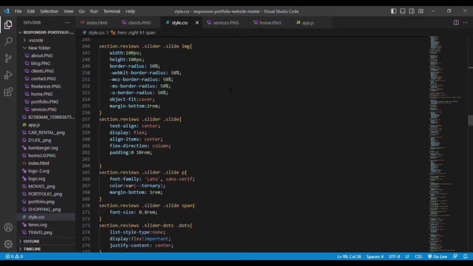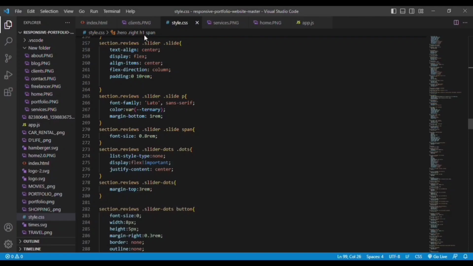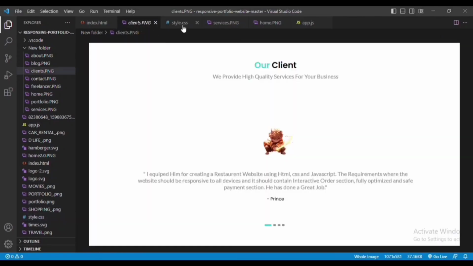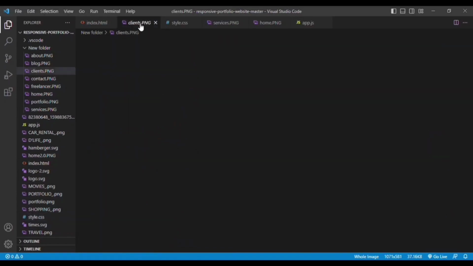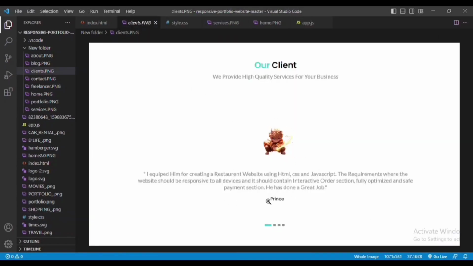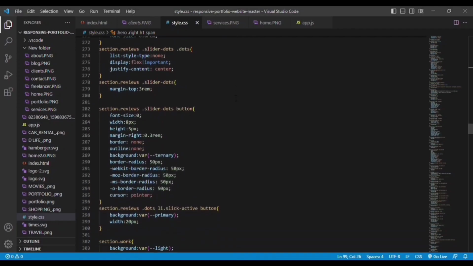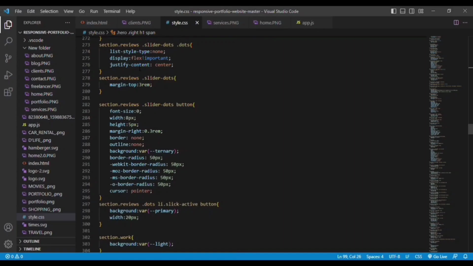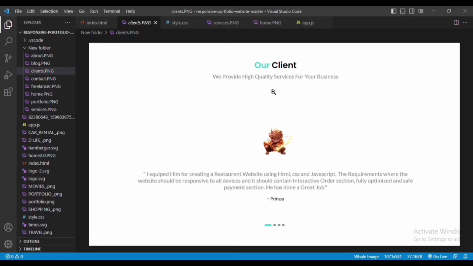Then for the slide value we are setting text align center, display flex, align items center, flex direction column. You can see one after another they are aligned, and the entire values are aligned exactly towards the center. The image, the data, and the person's name are aligned exactly at the center of the div. Then for the paragraph element we are adding font family, color, and margin, and span. Then dots: for the dots, list style is done, display flex. This is important because it will surely display. Justify content is center. You can see the dots are aligned exactly at the center.